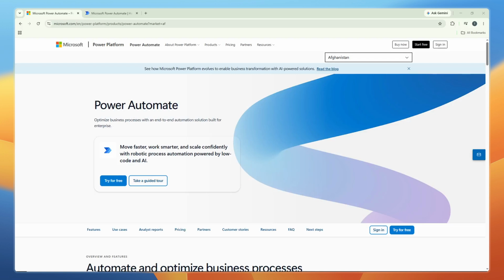Hey everyone, today I'm going to show you how to filter arrays in Power Automate. Without any further ado, let's get started.